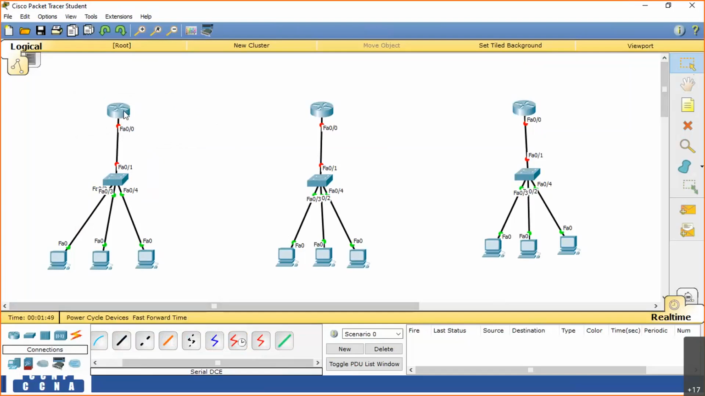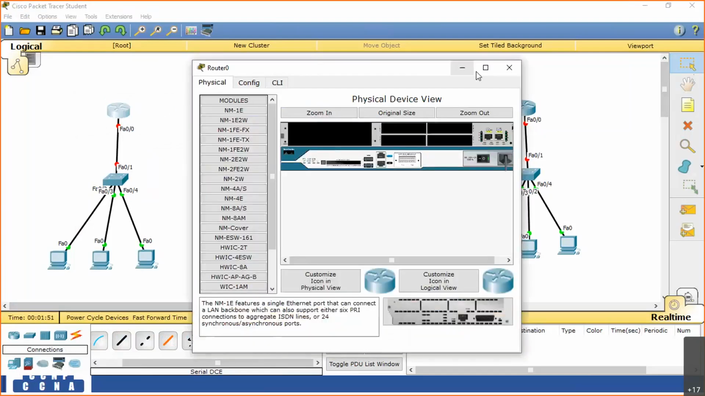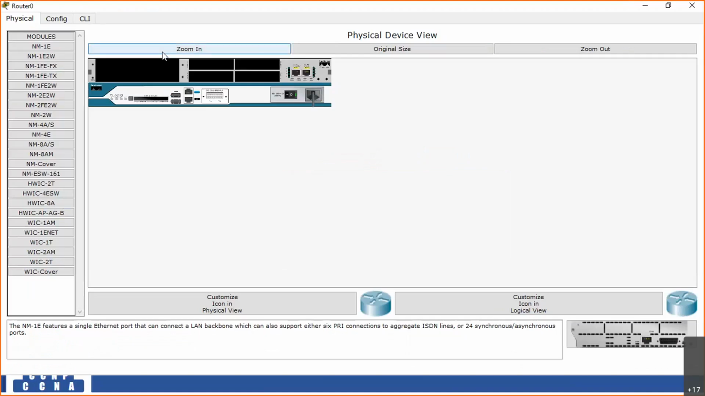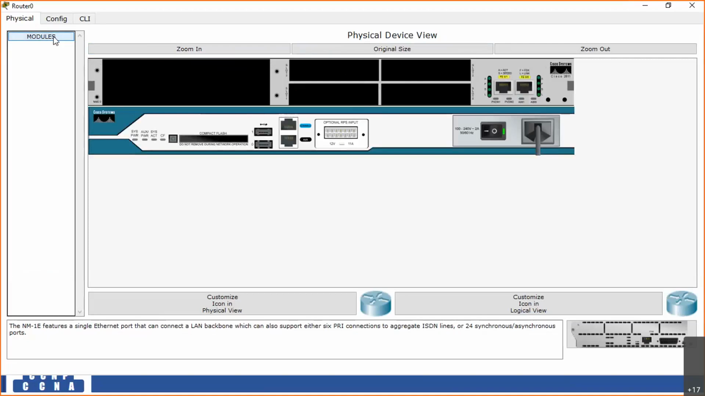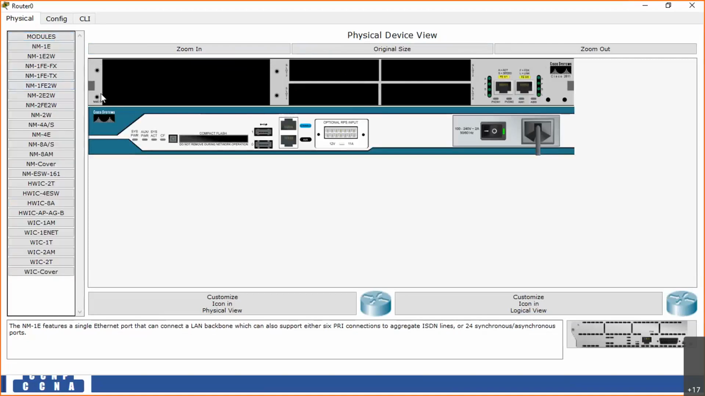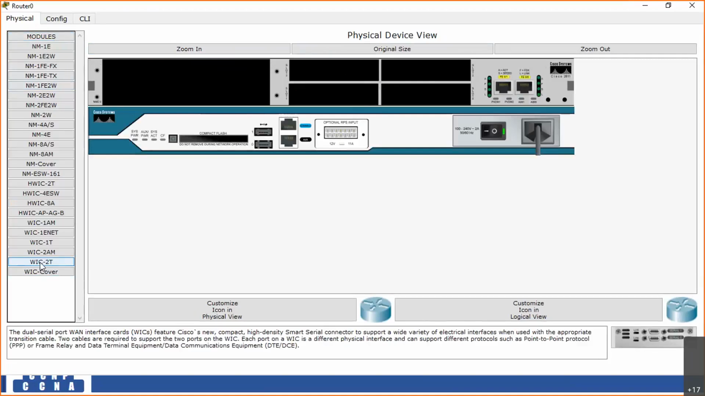How? Click on router, maximize it, and if you zoom in, see the slots are empty here, right? Have you seen the black? So these are the WAN slots. The slots are empty. The WAN cards we need to insert. From where can you get that? On the left side we have modules, the list of slots and ports. In the modules, second last, WIC2T, WAN interface card. So dual serial port WAN interface cards for Cisco.